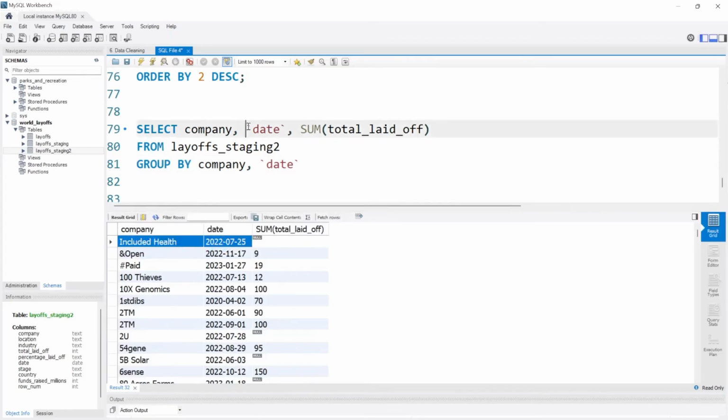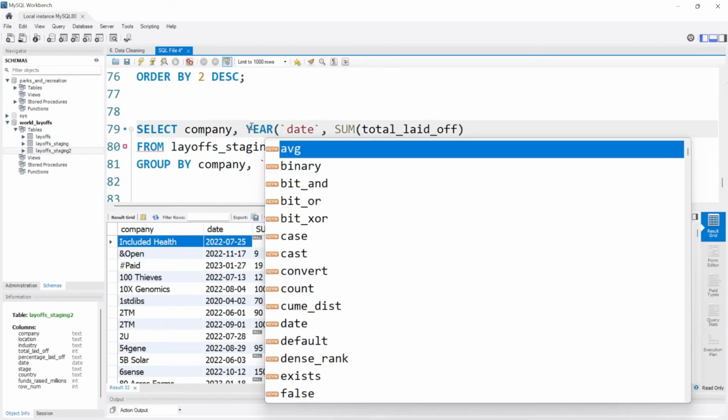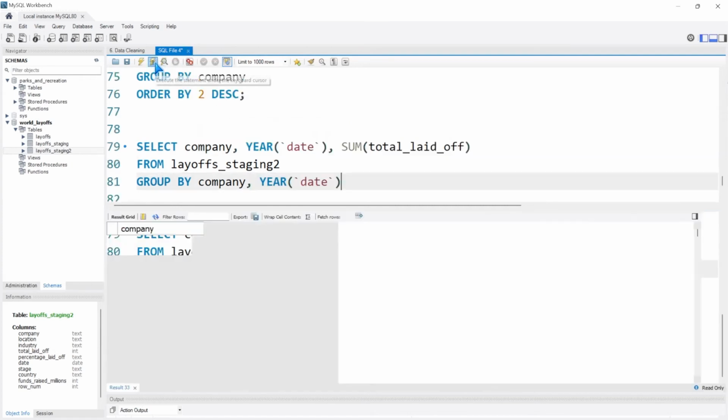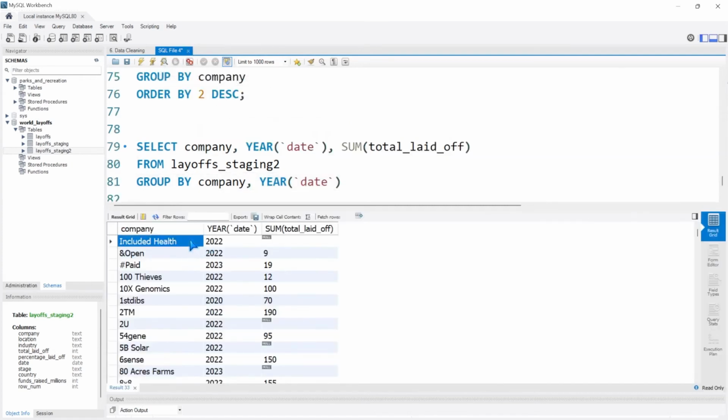Let's actually do the year. Let's just look at the year. I think that'll be plenty. You could also do the exact same thing as we did above with the substring, although I think that's going to get a little messier. Just a thought. Let's run this. Okay, so now we're looking at just the year.